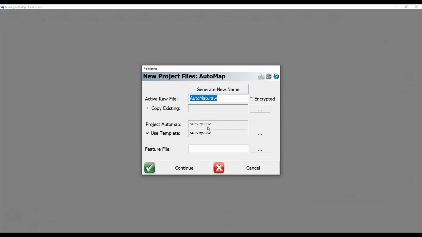So you can see here right now, my project is the survey.csv auto map library. So that is my default auto map library. That's the one that FieldGenius created. It's going to have all those descriptions that we saw previously in that restore deleted job. But what I'm going to want to do is, next to where it says use template, there are three dots. So I'm going to hit those three dots there.